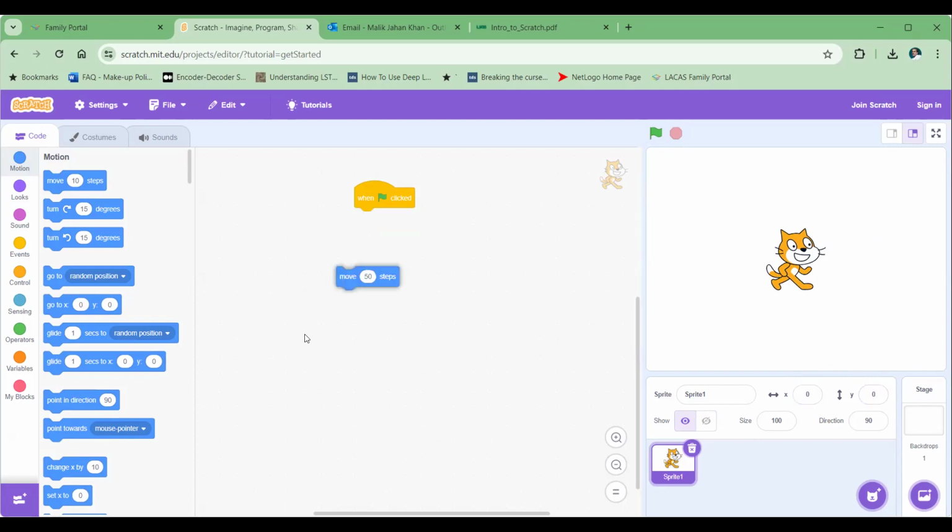And there is another way of getting the same thing done. Let me move away this move block for some time. Then there is something called go to X Y. If I execute this command, it says go to X 0, Y 0. Now if I click over here, it does not change the position of the sprite because it is already at 0, 0. But if I slightly change it, let's say I make X 50 and I make Y 100.